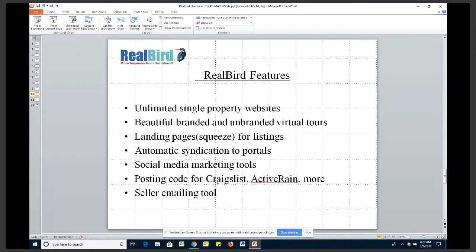You get posting codes, ActiveRain. I suggest that you really use these, because the consumers go all over the place and you don't know what they like, right? So you don't know. Some people like Craigslist, even though you may not like Craigslist, but they do, and you don't want to miss out on that. And Craigslist has places to post individual listings and also real estate services. And you should promote your brand through the real estate services section.